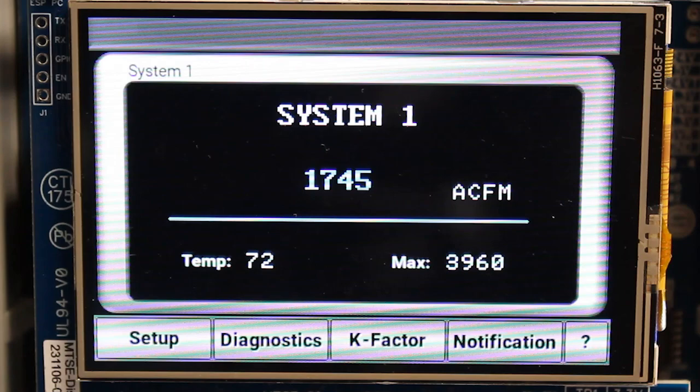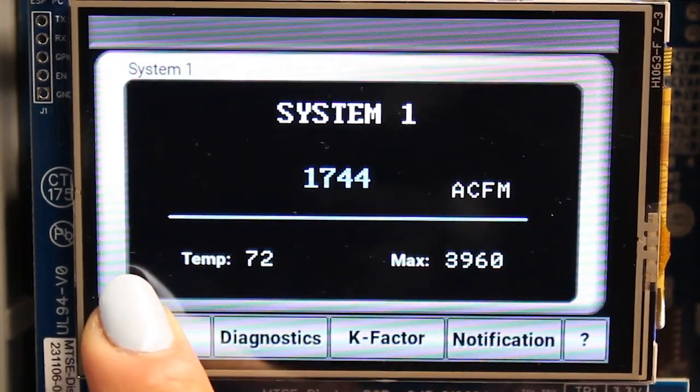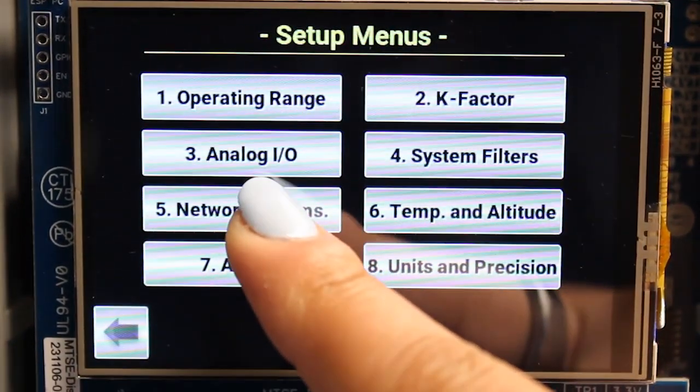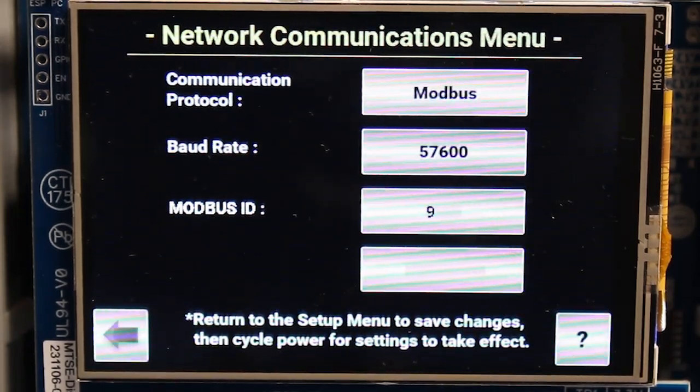On the main screen, press the button for Setup, and then press the button for Network Comms on the Setup menu. Make sure the communication settings are as follows. Communication protocol should show Modbus. The baud rate should be 57,600, and the Modbus ID should be 009.